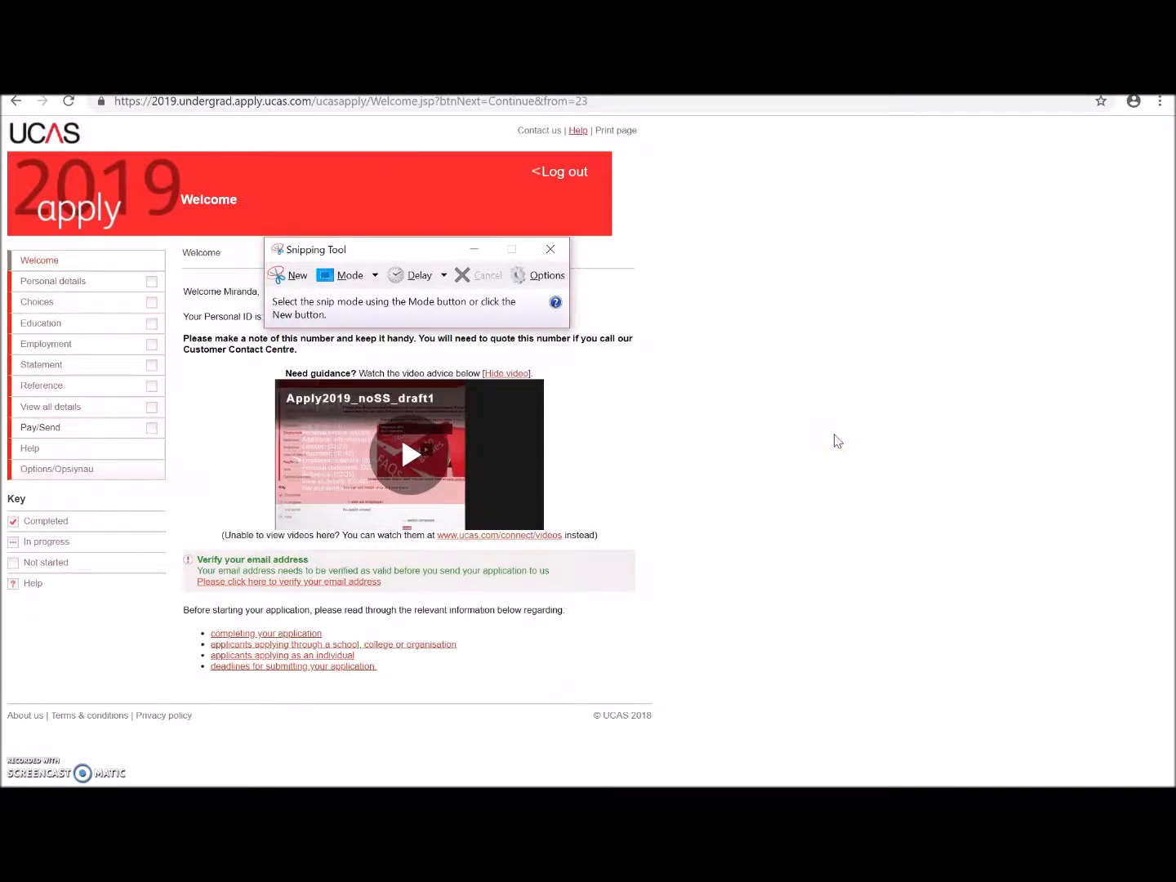Okay, so this is what it looks like. We are now inside the UCAS system. This is the welcome page. On that page, behind this little snipping toolbox is my personal ID, and as will yours be. You will need that if you want to call up UCAS to discuss your application. So it's always on that first welcome page, but you can also make a note of it along with your password and username if you would like to.